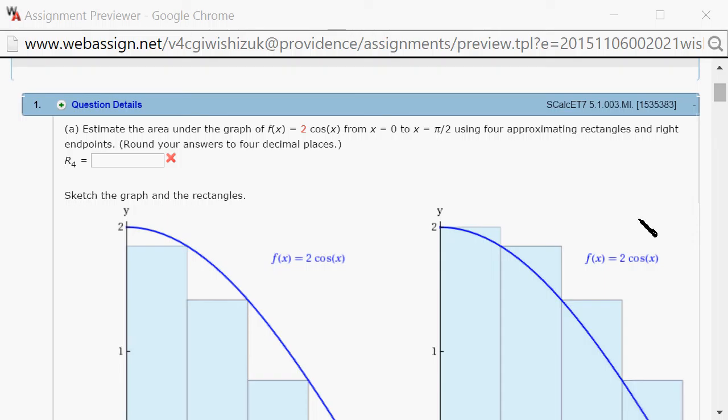Alright, let's look at homework 5.1, problem number 1. For the function f of x equals 2 cosine of x from x equals 0 to x equals pi over 2, we want to find the right sum with n equals 4. Alright, so let's do that.